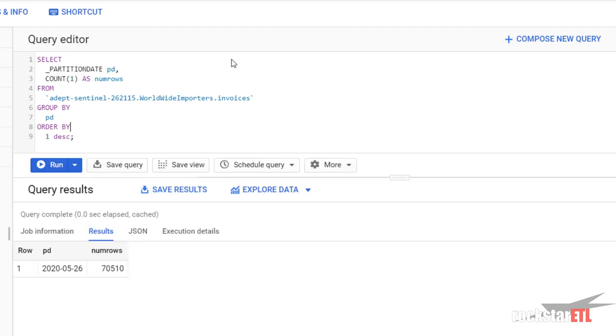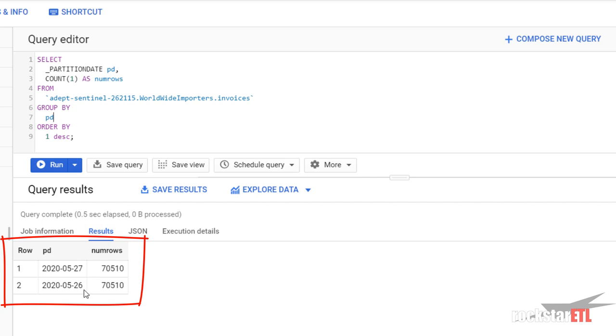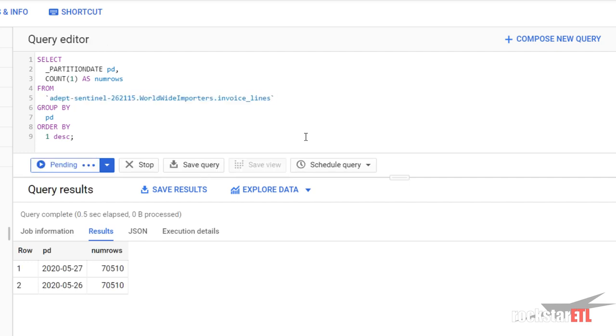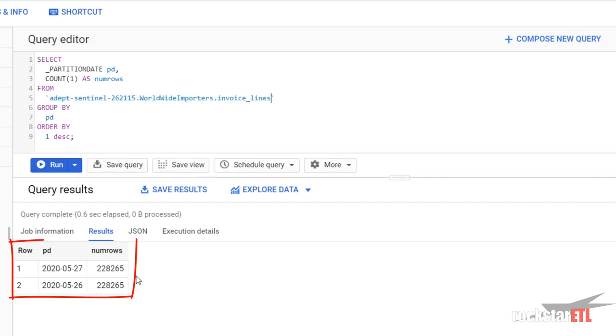So what this should look like then is if we run our partition check here for the table, we're going to expect to see two partitions, one for the 26th and one for the 27th, with the same number of rows in it. So let's run that. And there we go. We've got today's partition and yesterday's partition with our rows loaded. And similarly, we should see in invoice lines a similar situation.